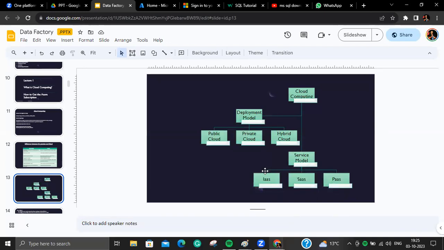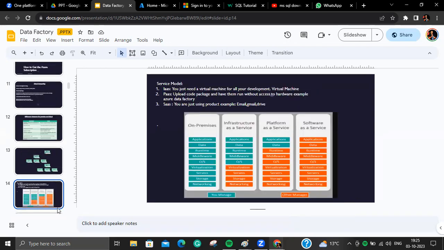If you're getting an environment and then going there to code, going there to modify something, that is PaaS, platform as a service. Software as a service, you're getting a pre-built software. Gmail and Netflix are all software. You are getting a pre-made software, that is SaaS. IaaS is you're just getting a virtual machine. PaaS is you can upload a code package. SaaS is you're just getting a product directly.